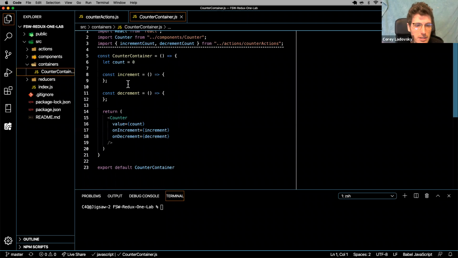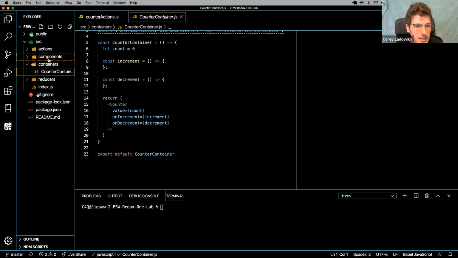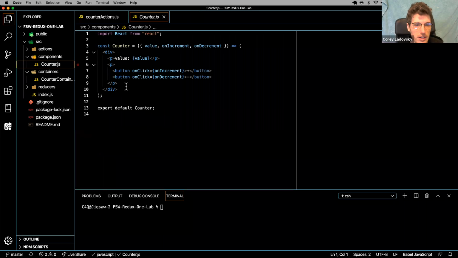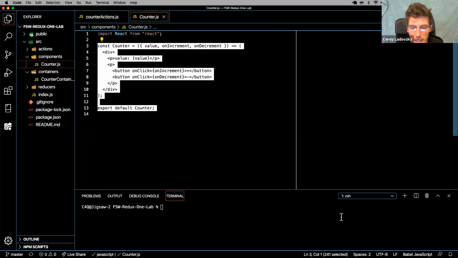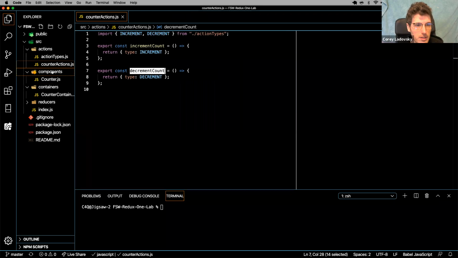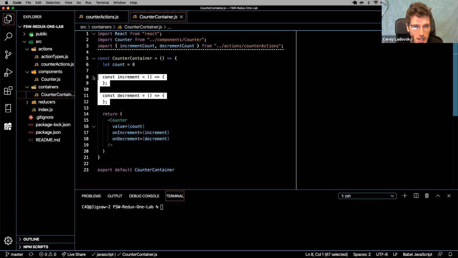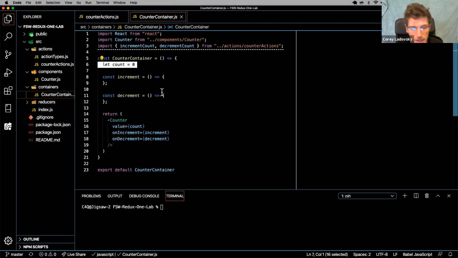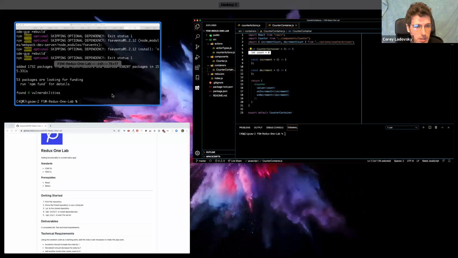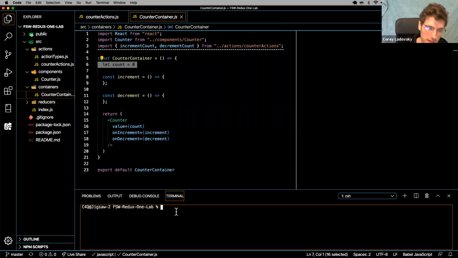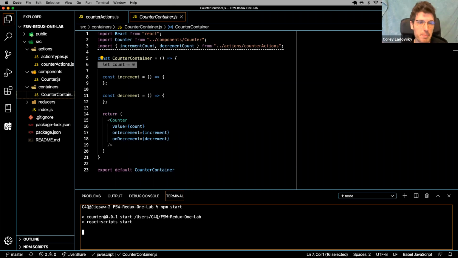Counter container looks like it's got a bunch of code in it where it's passing things to our component counter, which looks like this is already done for us. This is just presentational. So looks like we just have to update the logic of the container. And it looks like it tells us the logic. I'm assuming our count is actually going to be held in our Redux store because that is the focus of the lab. Okay, so looks like everything's installed. Let's go ahead and run npm start and just see what things at least look like.